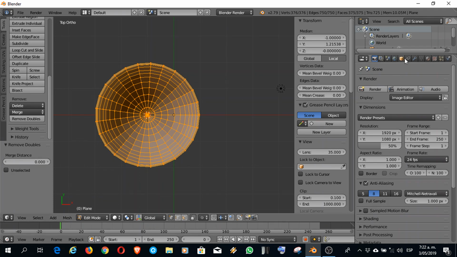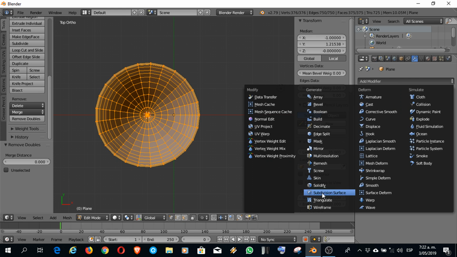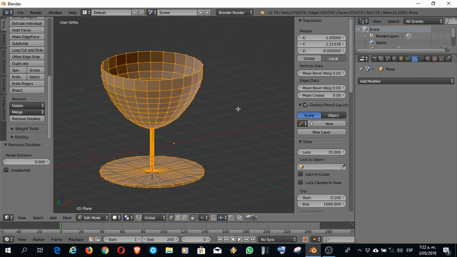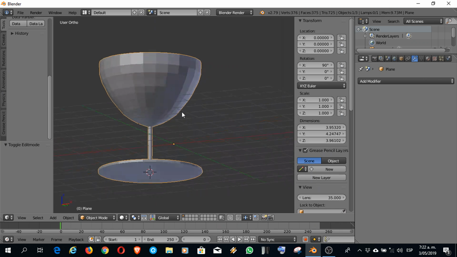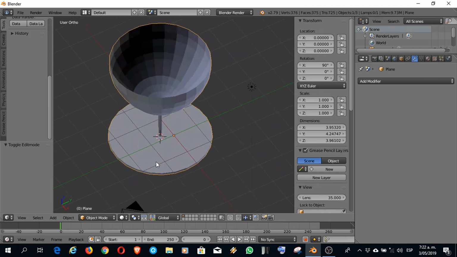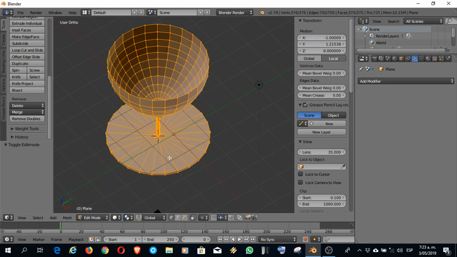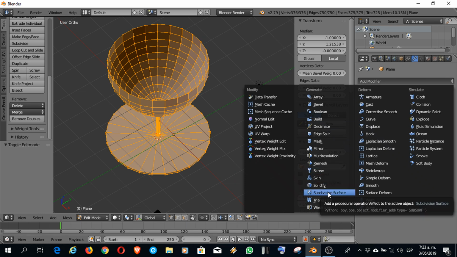Now I'm going to click on the wrench, add modifier, and use the subdivision surface. Why? Easy. Let's look at my cup right now. Even though it's more round and everything, it's still blocky, as you can see. We need to polish it a little bit. And in order to do that, I need to select the whole thing, click on this wrench, and add a modifier, which would be subdivision surface.